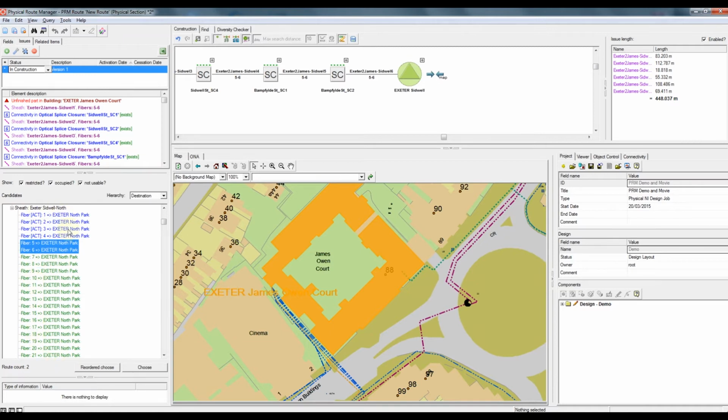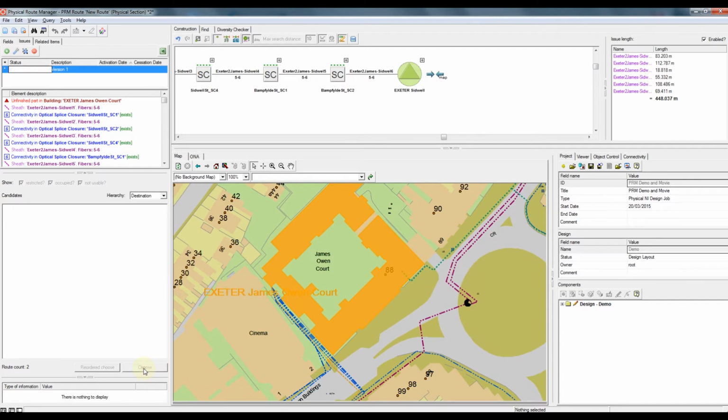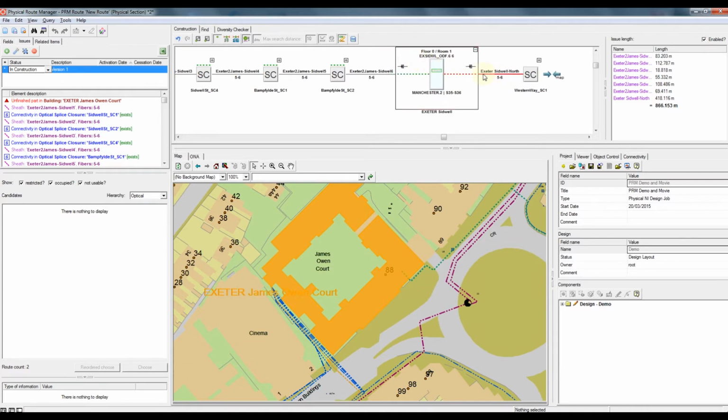All elements which are presented in green are available to use, they are not occupied. All elements which are blue are occupied by some other physical route manager element, PRM route. So let's see what happened here. We have selected fibers 5 and 6. PRM thought that we want to connect these fibers exactly to this optical distribution frame. But actually we want to do it in another way.